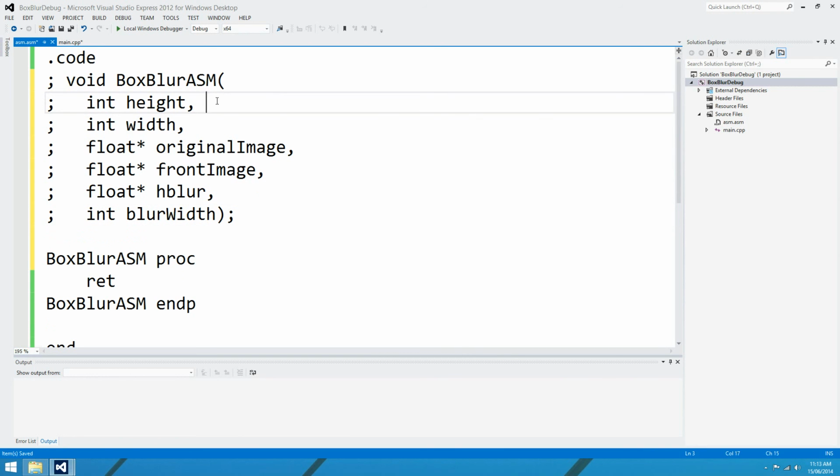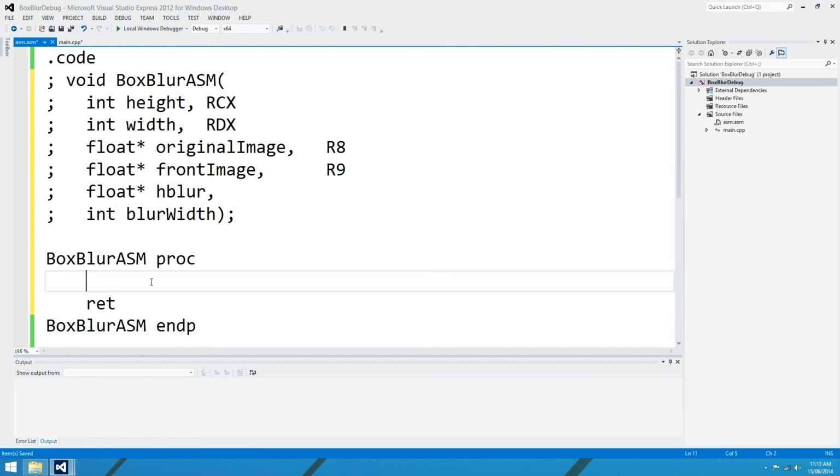Okay, so height is actually going to be passed in RCX. That's going to be an int, so EAX more than RCX, but that's the first parameter, so that's always passed in RCX. The next is going to be passed in RDX. That's going to be the width of the image. The first floating point pointer to our pixel data is going to be passed in R8. The next will be passed in R9. And then things get a little interesting. So these two here aren't passed by registers, they're passed on the stack. And we might want to make sure that we don't mess with the caller's RBP or RSP.